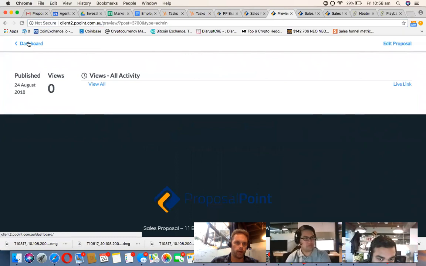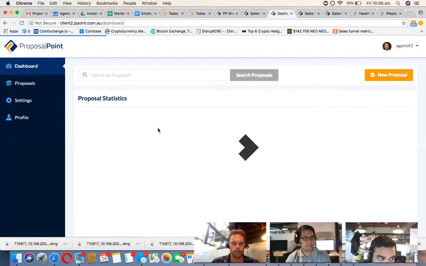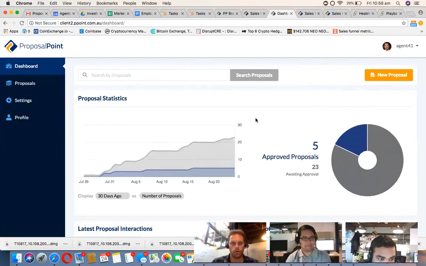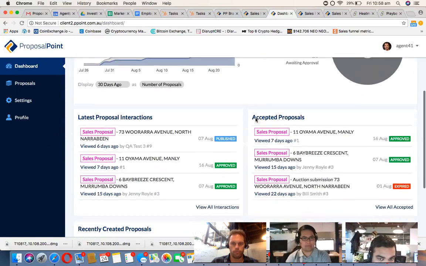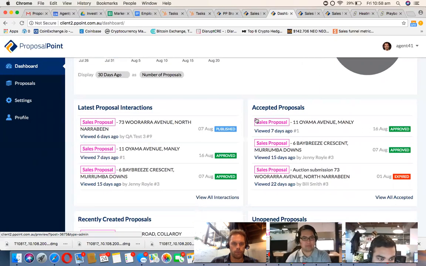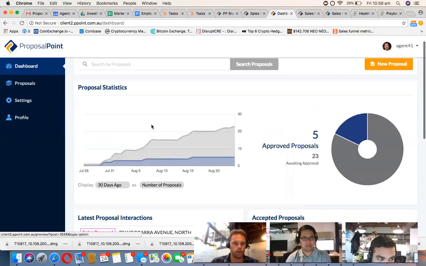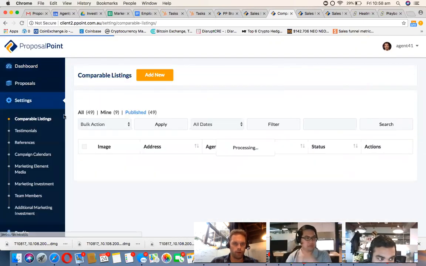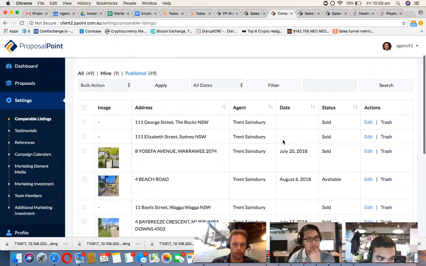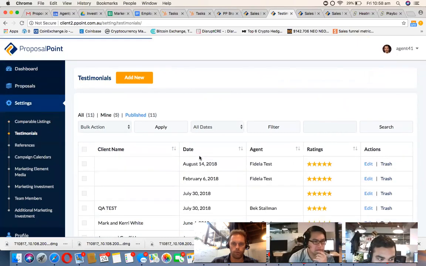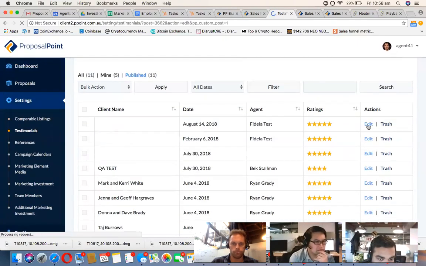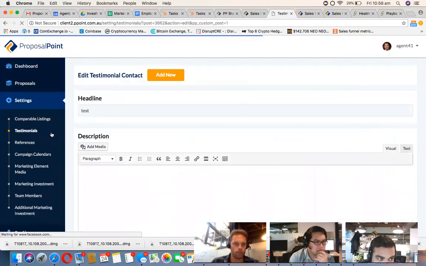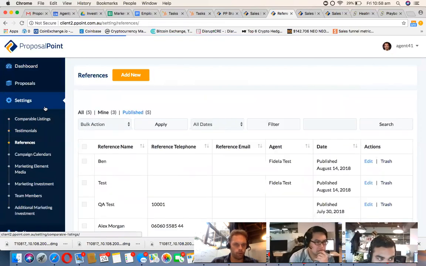So if we go back to the dashboard, that's basically editing a proposal. You'll see that that's the latest one there. The next thing is your settings. This is where you can go in here, look at the manually added comparable sales, edit them. Your testimonials will appear here. You can edit them, add a new one, and then the same with your references.